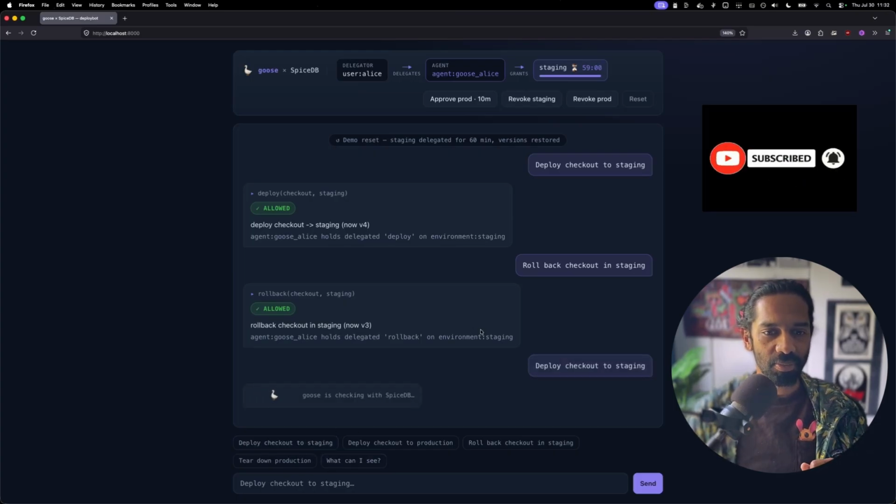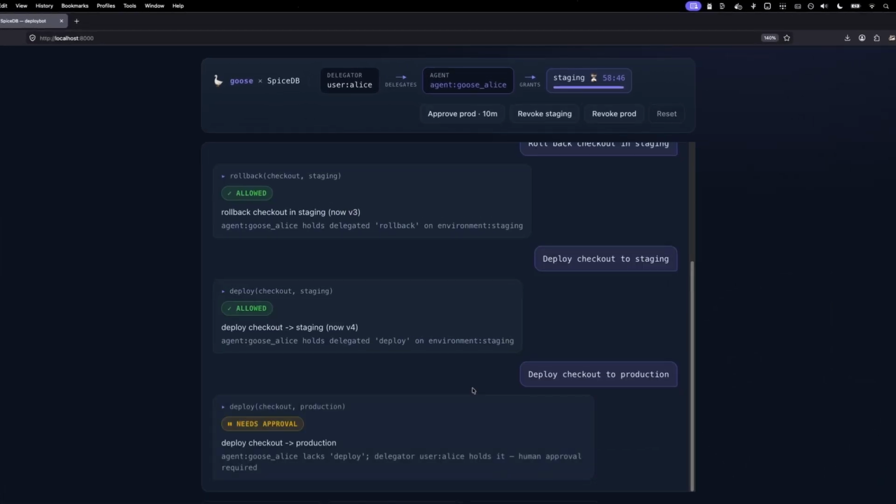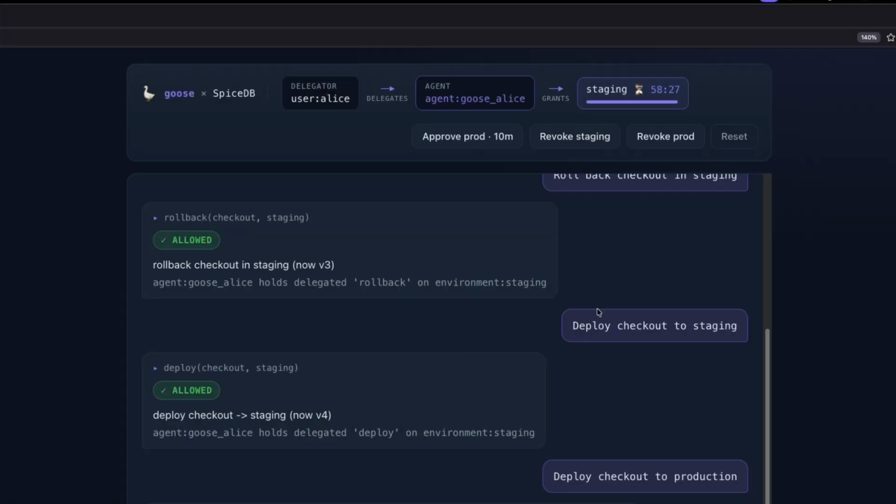Now let's deploy again. Now let's assume that Alice wants to speak to this AI agent to deploy to prod. Currently, this deploy bot does not have access to prod. So let's see what happens. Goose checks with SpiceDB, and you can see it needs approval because this deploy bot does not have permissions to speak to prod. And in this case, you can actually use a human in the loop or a manual intervention and give the agent access to prod.